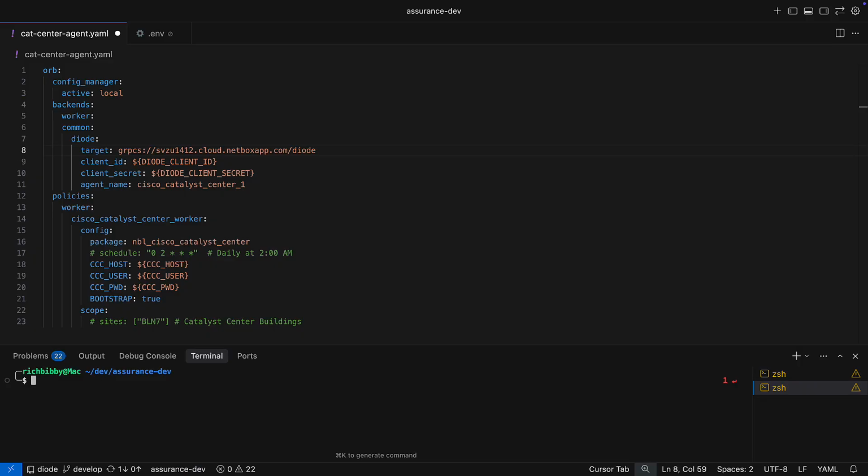I've created the agent configuration file called agent.yaml, and you can see the configuration. A few things to note here. Firstly, in the Diode section, we have the target that we copied earlier, plus the client ID and secret passed in as environment variables. I've also given the agent a name, but this can be anything that you like. Moving down to the config section, notice the Bootstrap setting is set to true. We'll only use this for the initial setup.